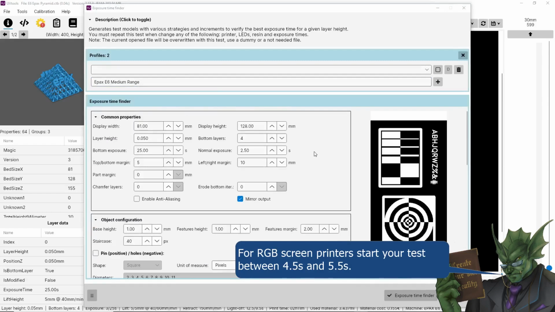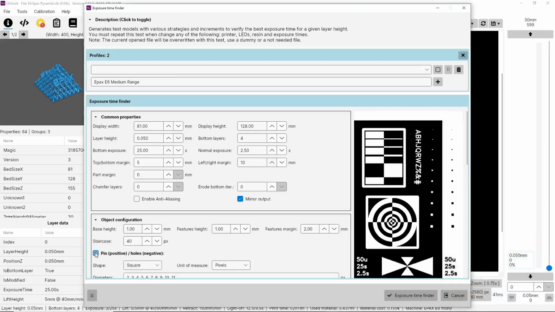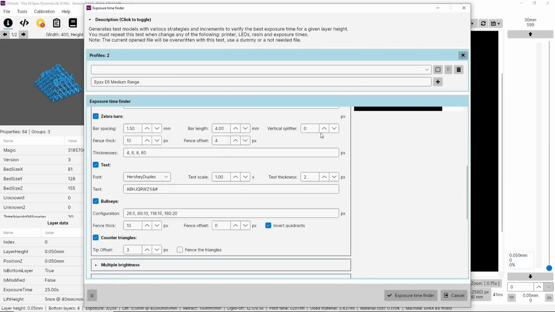And that's it for these settings here, so we're going to move down. Now this next option is really up to you, but I like using the positive pins and negative holes option just because I feel like it gives you another point of data to read. And you can see that represented in the preview over here. Now, another really cool and optional setting is that you can come down here where it says text, and you can change this to whatever you want. So for example, you could use it to keep track of what resin you're testing or any other criteria you think is important to you.